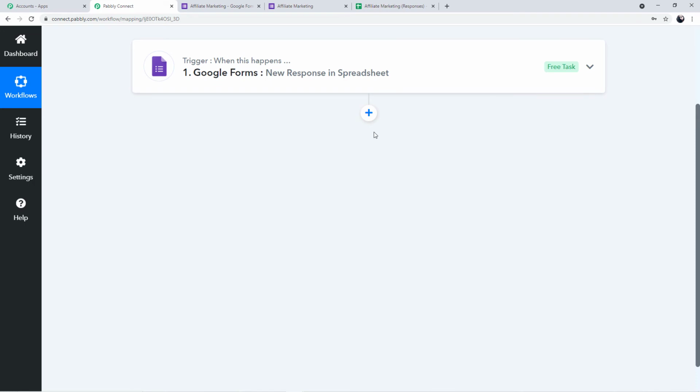Now what we have to do is integrate Gmail with Pabbly Connect. Once again, why are we integrating Gmail, guys? Because we want to send the mail to the client, and we are sending the mail on Gmail so that the client will receive the PDF file of terms and conditions through mail.